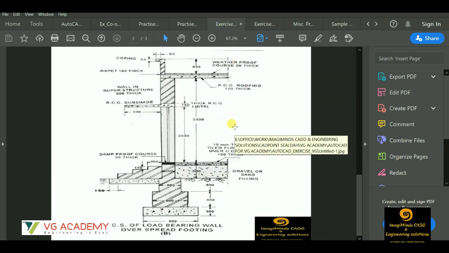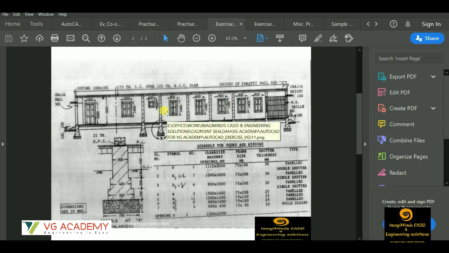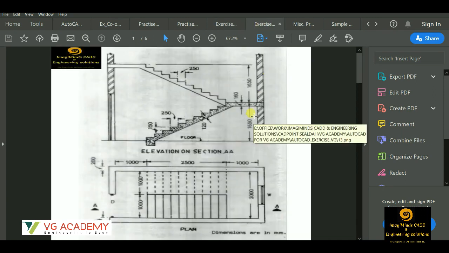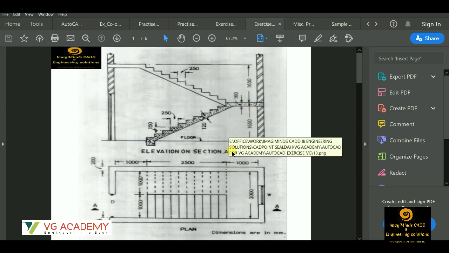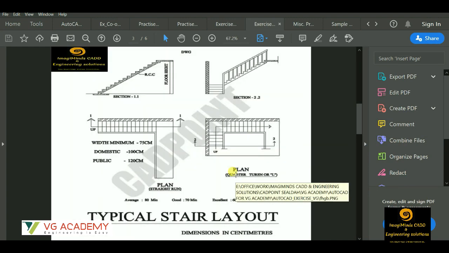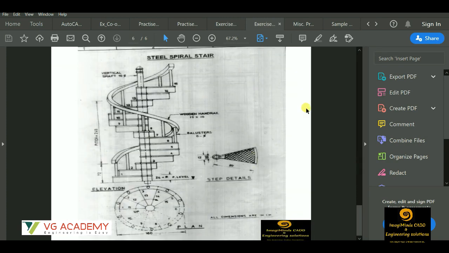Then we'll start with basic civil engineering drawing, like drawing the cross section of a load bearing wall like this. Then we'll move on to preparing the stairs, plan of a stairs, section of a stairs, different types of stair patterns, how to draw them. We'll learn this in detail.